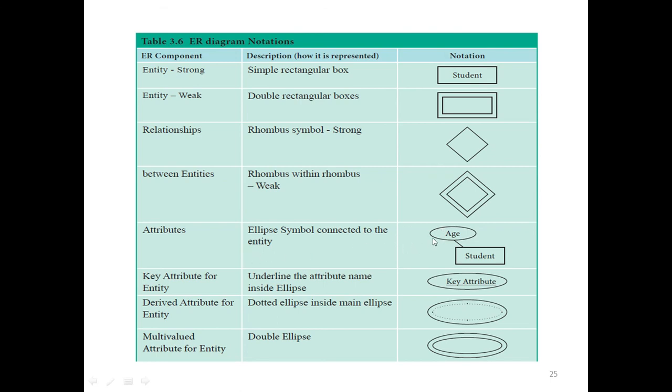For example, the ellipse symbol where we say age, connected to student, the strong entity. And then key attribute for entity: if you underline the attribute name, we simply say it is a key attribute. And then derived attribute for the entity is a dotted ellipse inside the main ellipse. If you find a derived attribute, it should be a dotted ellipse. And the last one, multi-valued attribute for entity, is a double ellipse.